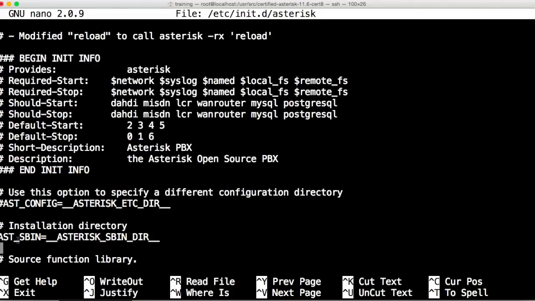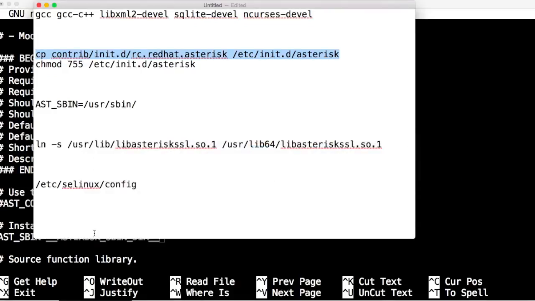So you can see we have this asterisk sbin line. That's what we saw in the error. So clearly this asterisk sbin dir, that's not correct. We need to modify that so it's going to be what directory the asterisk file, the executable, is in. And I'll show you how to find that. I've already gone ahead and set that up for us. So this is what the line should look like.